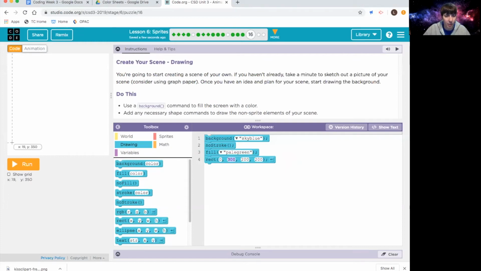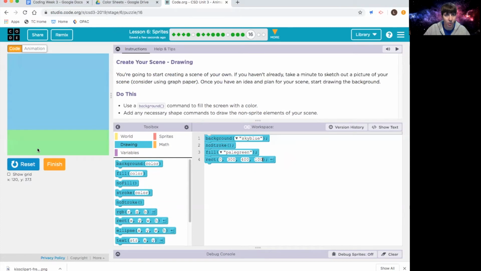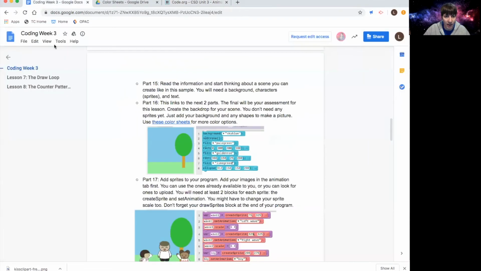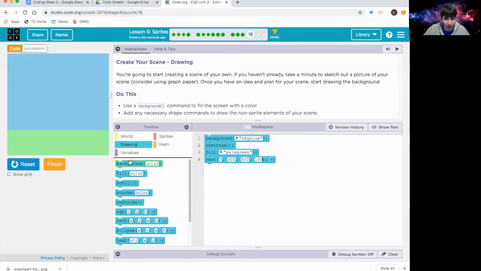Okay, and then my size: my horizontal, my width, I want to go all the way across, and I know it's 400 across, and then I only need 100 for my height. So now I should have a background and some grass. My next was for my tree stump, and try to be a little bit original. Don't just copy what I have, but if you want to do something similar, that's fine. I used a goldenrod.